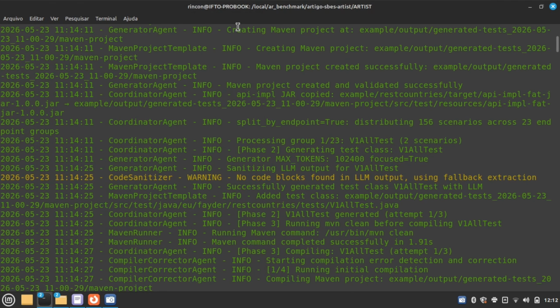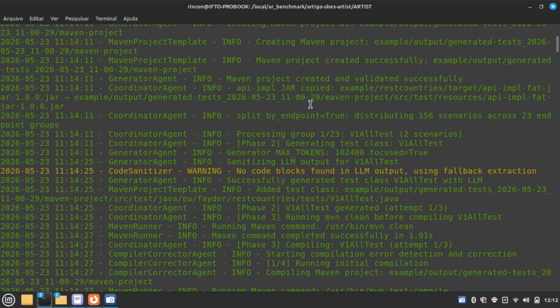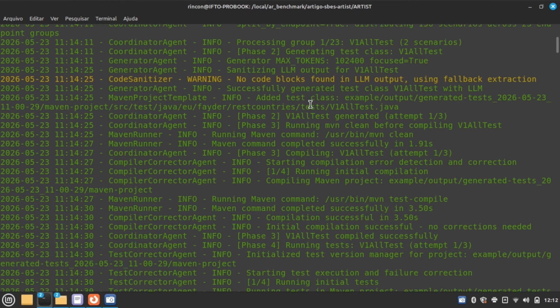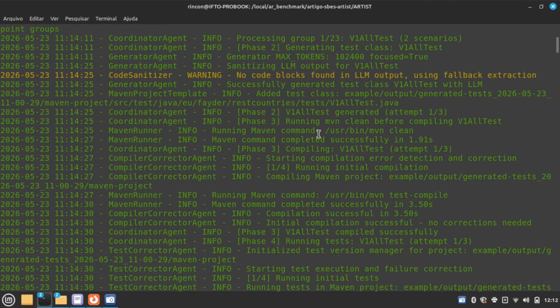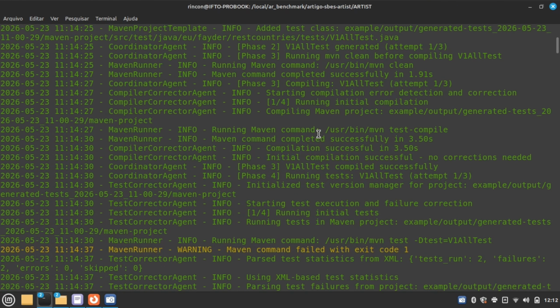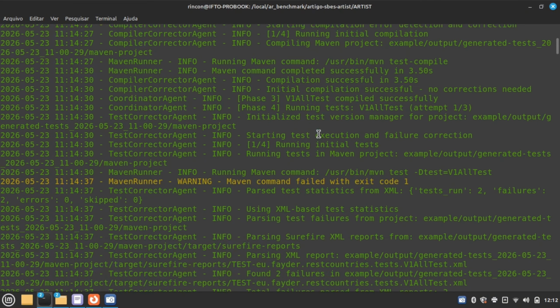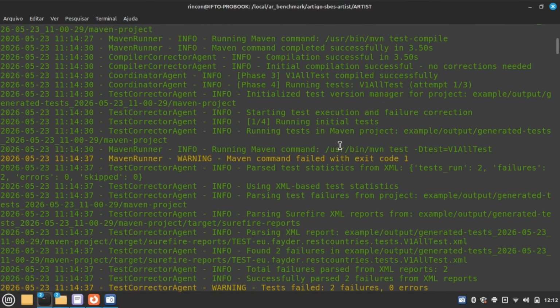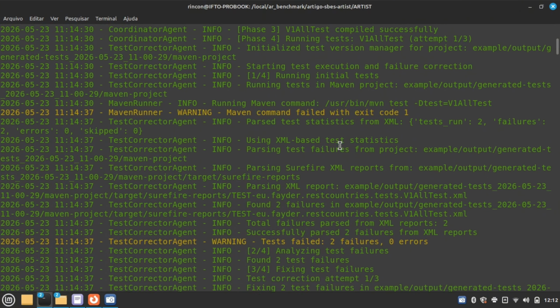The planner agent reads the spec and creates a list of positive and negative test cases, one for each documented response code, removing any repeated ones along the way. Then the generator agent takes those test cases and writes one complete JUnit class, where the language model fills in the test bodies and the templates keep the structure clean and consistent.